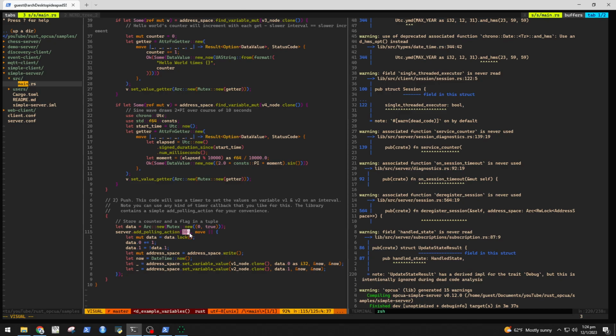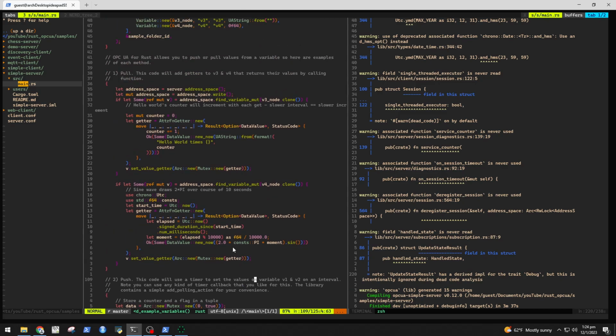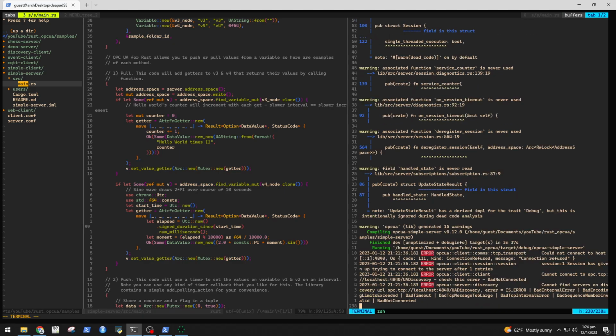It says every 300 milliseconds, we carry out this closure in Rust. Okay, so every 300 milliseconds, we do something. And these are some OPCUA server methods or functions that will also continuously run.